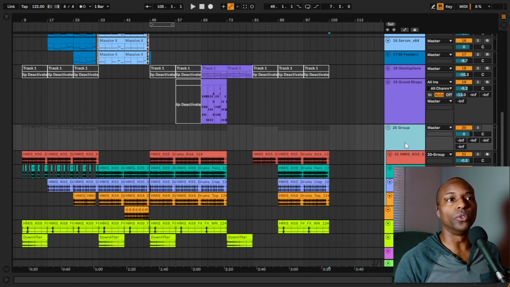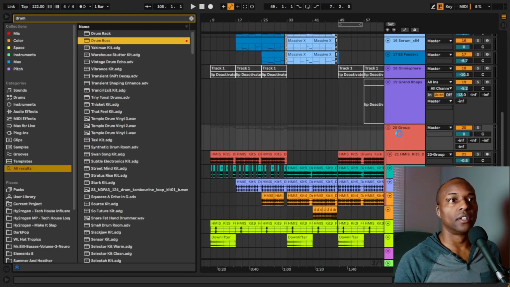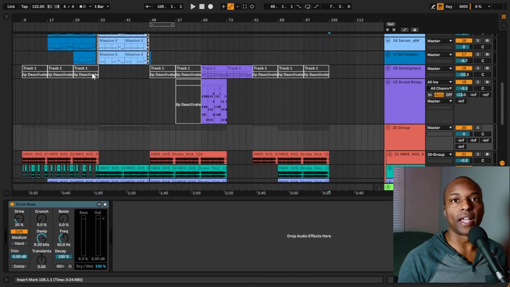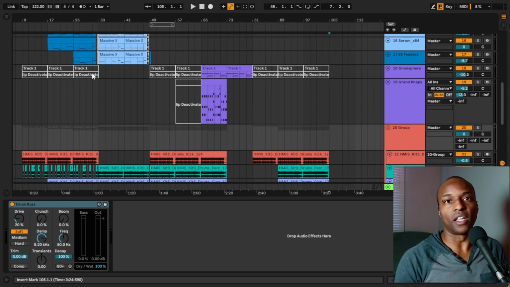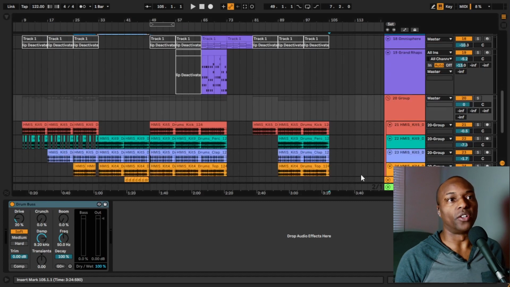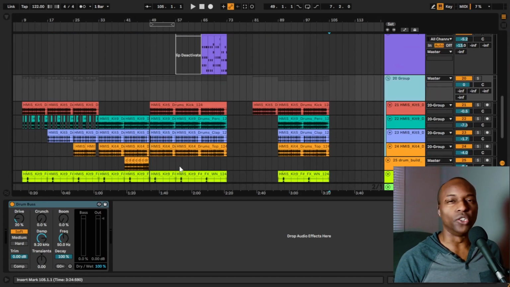Next up is one of Ableton's native plugins. It's new to Ableton 11 and it's called Drum Bus. Now, typically, I feel like I can recreate most things in Reason that exist in other DAWs. You know, little handy things that they have.